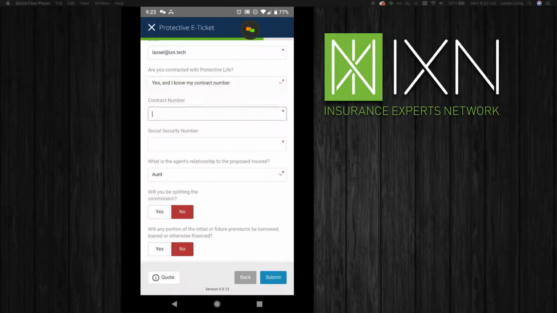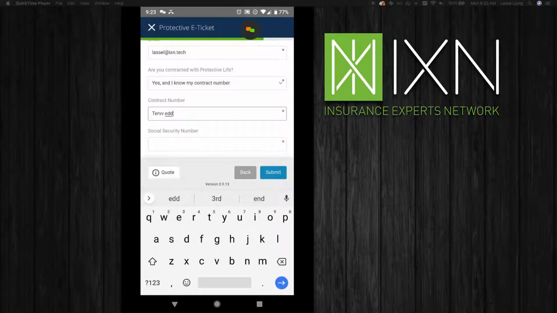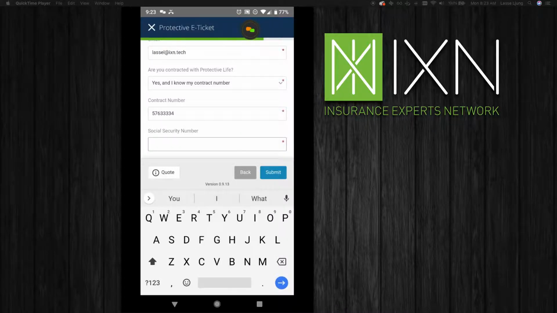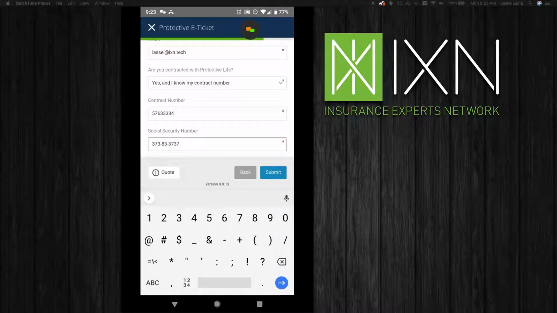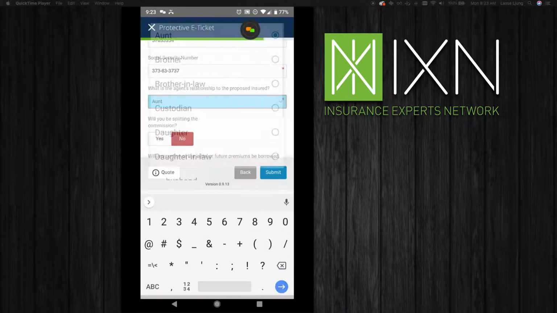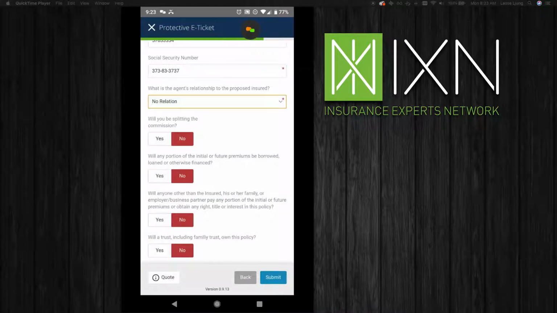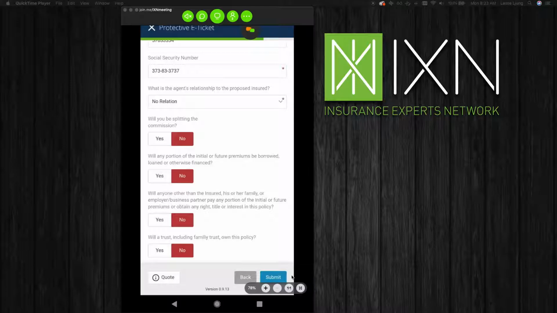So for right now, we'll just put yes, and we'll put in some info here. Oops, it's going to be a number. We don't store socials, so the agent does need to know their social in order to submit this. Relationship to proposed insured, so we're just going to say no relation. There is an option for commission split here as well, so it says, will you be splitting the commission? What you'll see down here at the bottom is that this is actually the last page where we're done after this, but if I add a commission split, it adds one more page for the second agent's information. So we'll just say no right here.